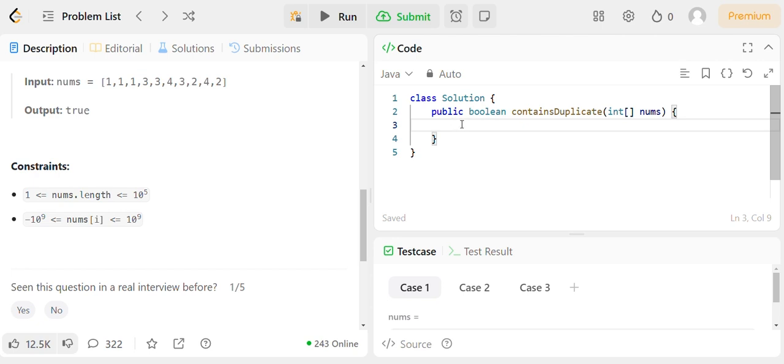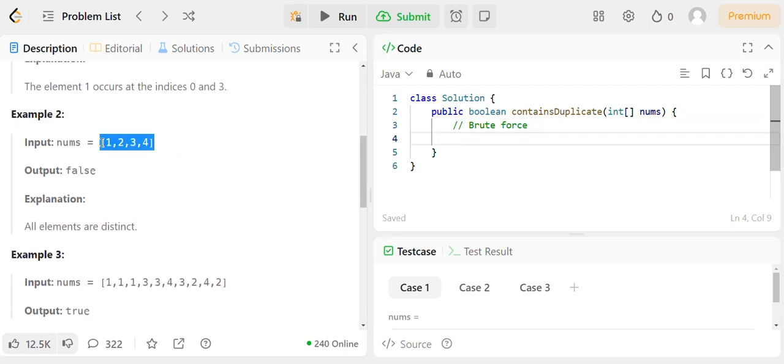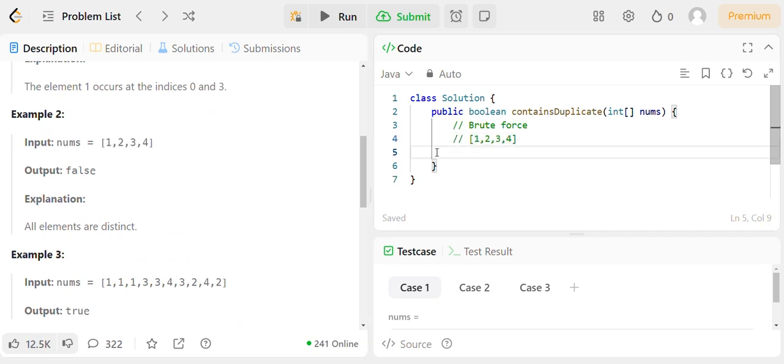So let's consider our ways to solve this problem. First of all, we can use a straightforward naive solution, like brute force. So what can we do? Let's take our array of integers. We can take every number like this and compare it with all other elements.